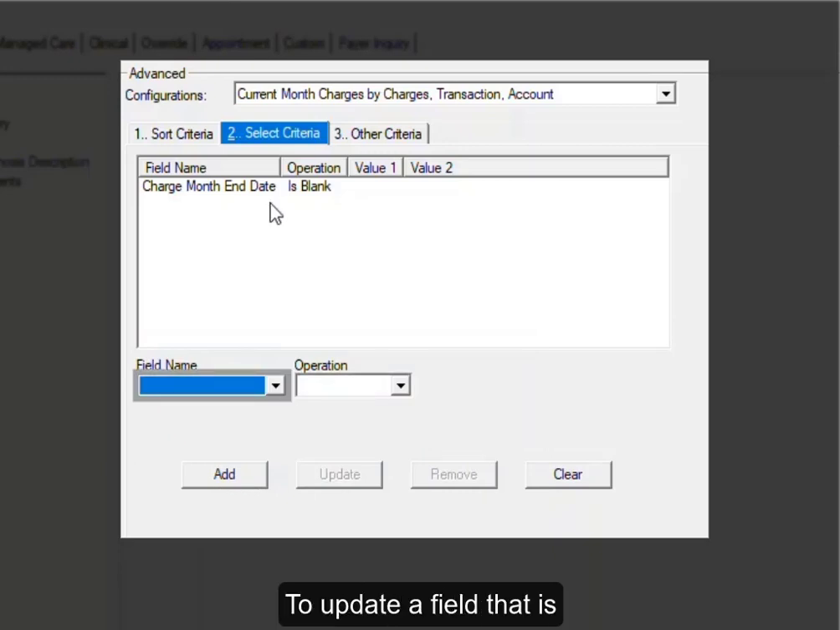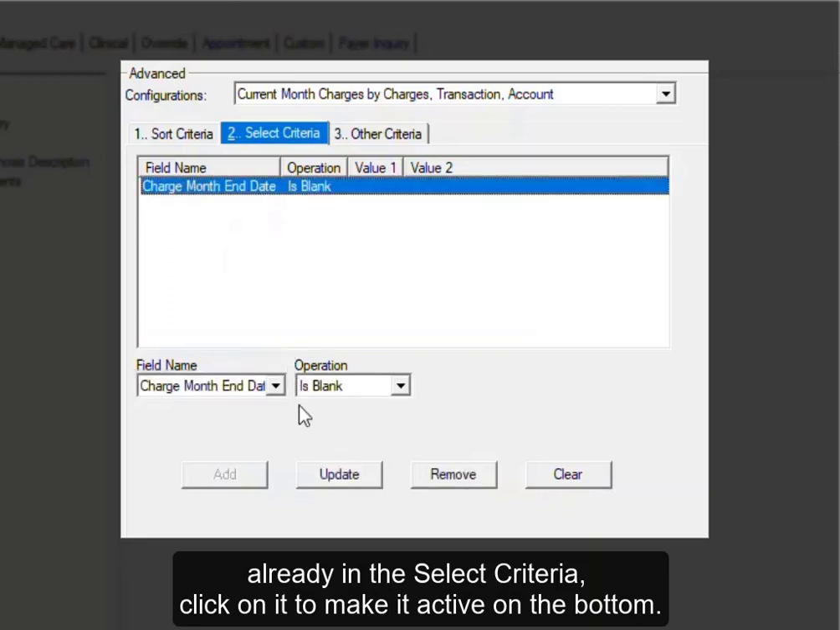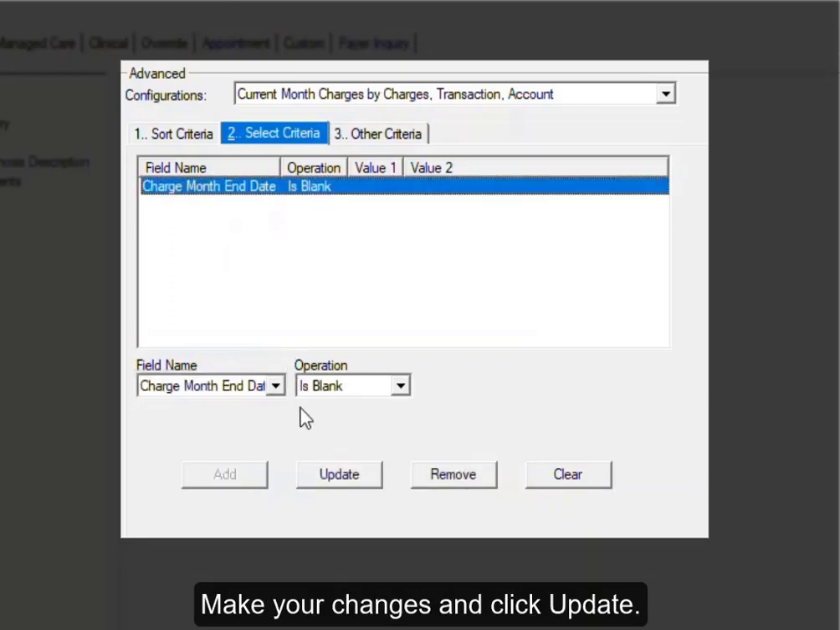To update a field that is already in the select criteria, click on it to make it active in the bottom. Make your changes and click Update.